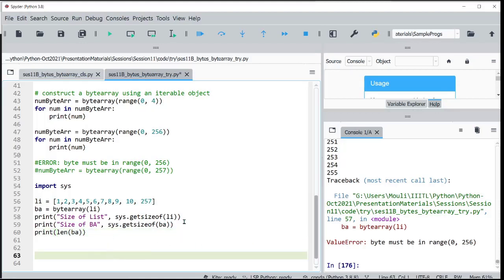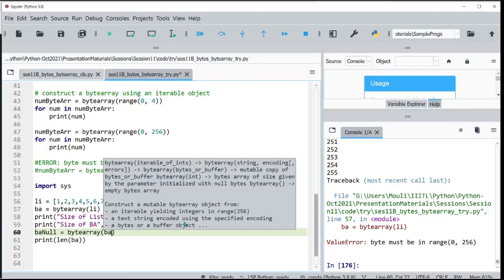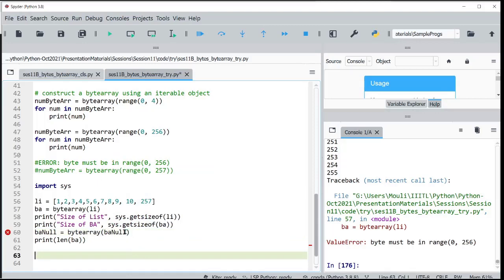Now let us list no element. Suppose I have a byte array with no element, how much does it take? Byte array equal to byte array. Okay, thanks for bringing it up, it opens up a lot of interesting stuff. What is happening underneath? Sorry, what did I do? Let me create a null list.